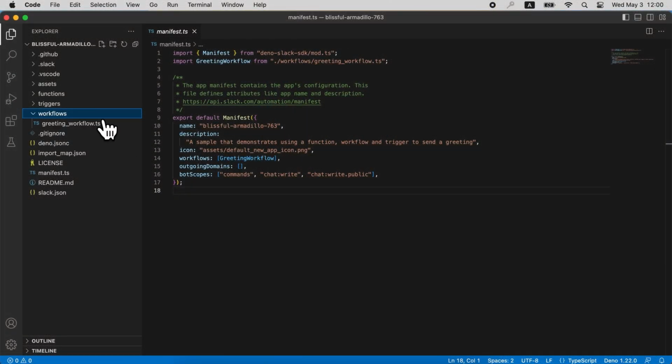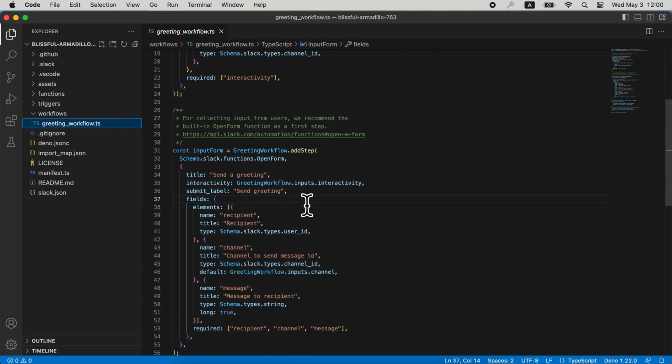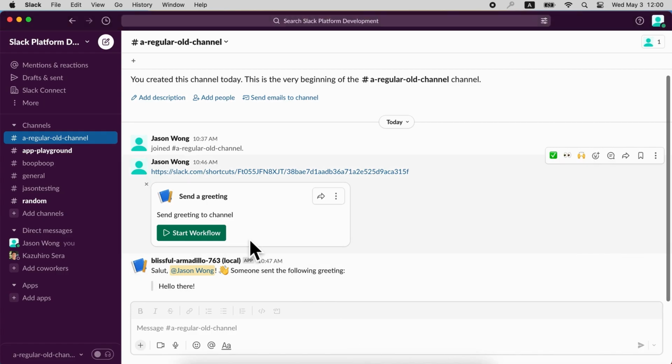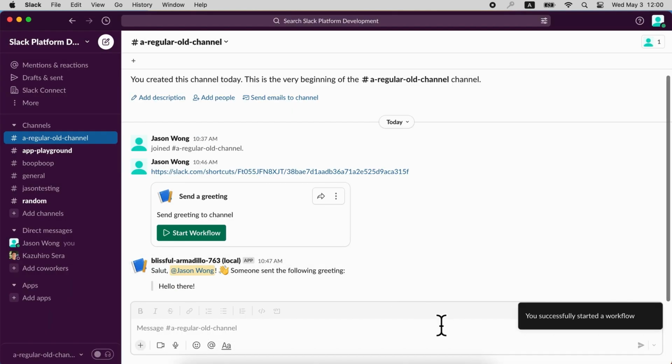While your app is running, let's change some of the inputs that we see in the form. Within the Workflows folder, let's head on over to Greeting Workflow. Within the Open Form function, let's change the name of one parameter, in this case, channel. We're going to add the word ephemeral. Now when we click our workflow, you'll notice that this has been reflected. This is because the slack run command is still running.